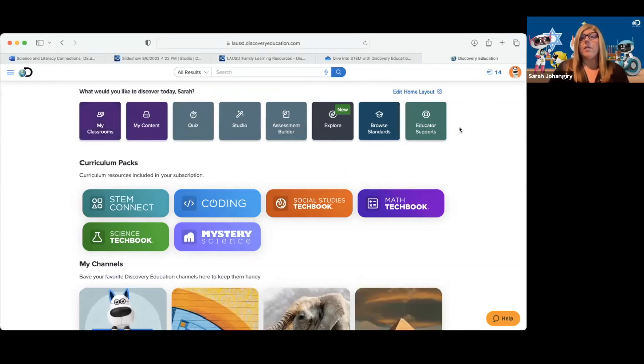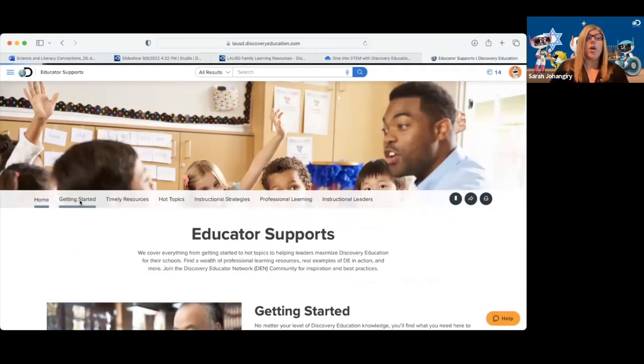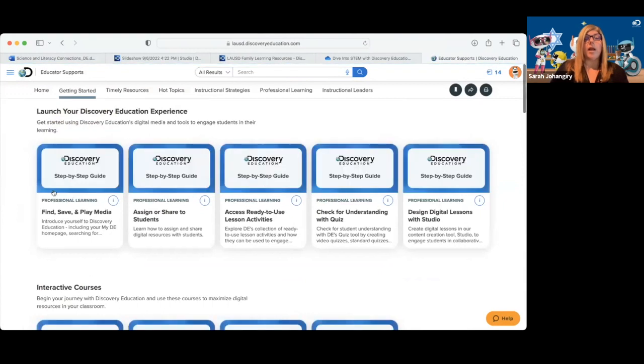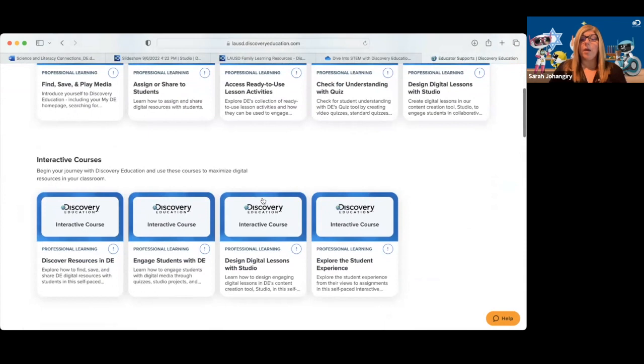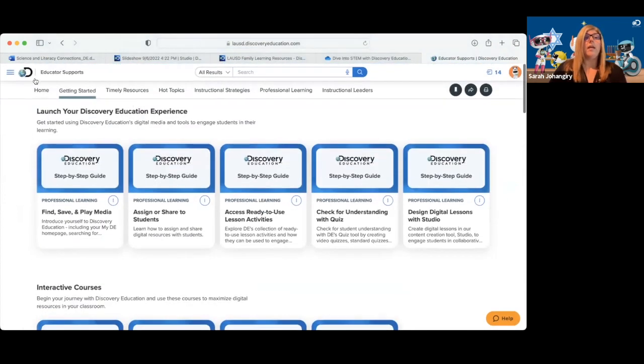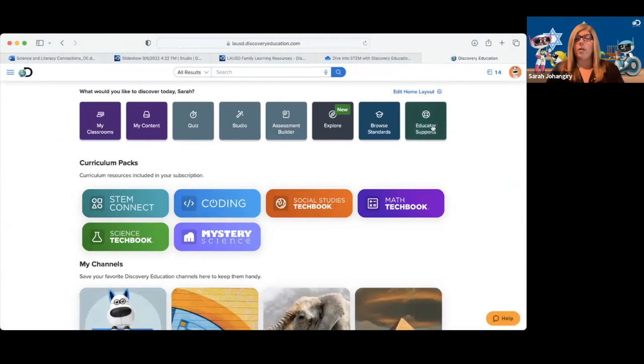You also have something called Educator Supports here. This is where job aids, embedded professional learning is, so that if you want to continue your learning after our time today, you can come here, go to Getting Started, and there's going to be all kinds of step-by-step guides, as well as short interactive courses to help continue your learning. So again, that's in your navigation bar underneath Educator Supports.